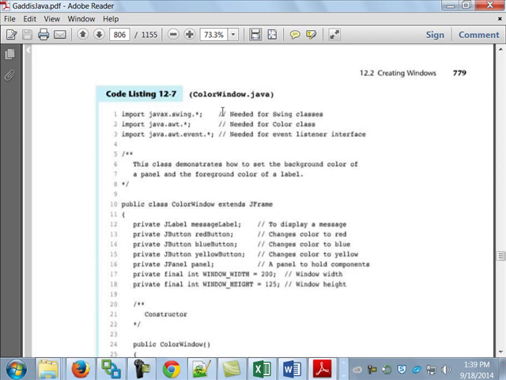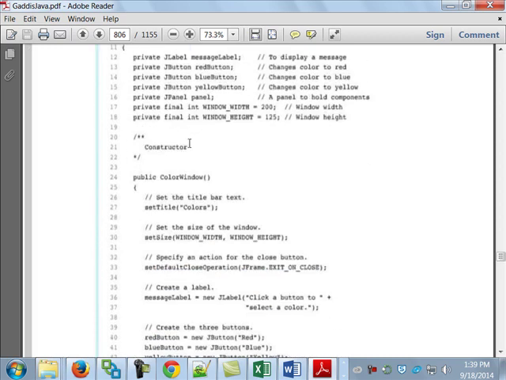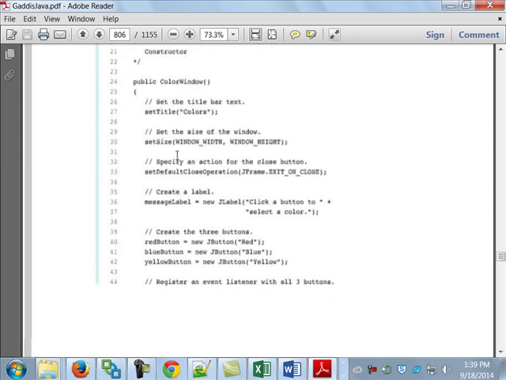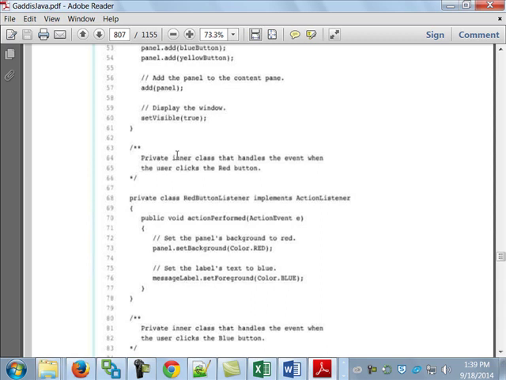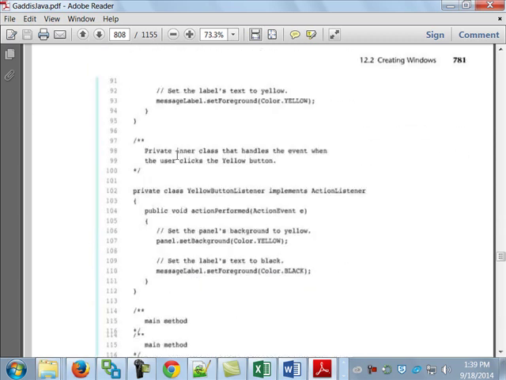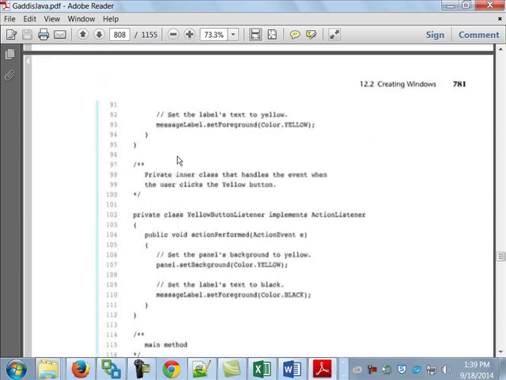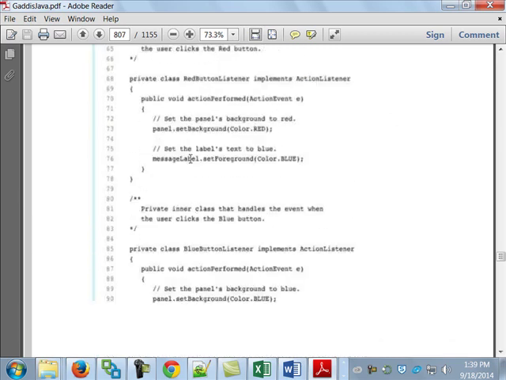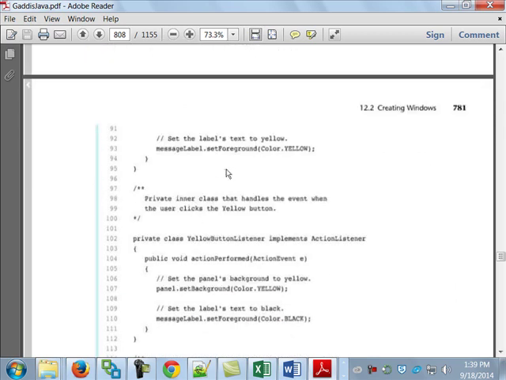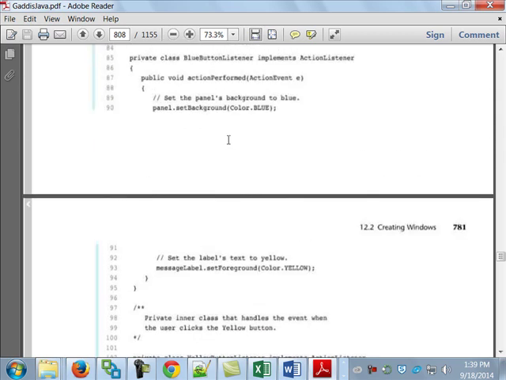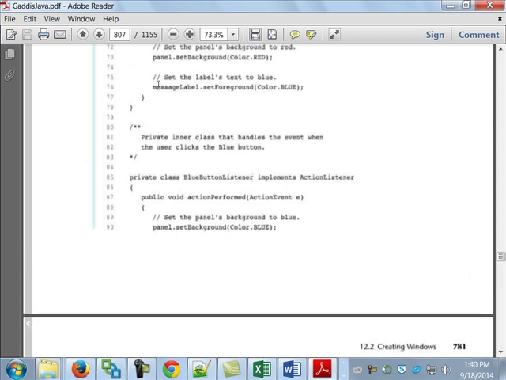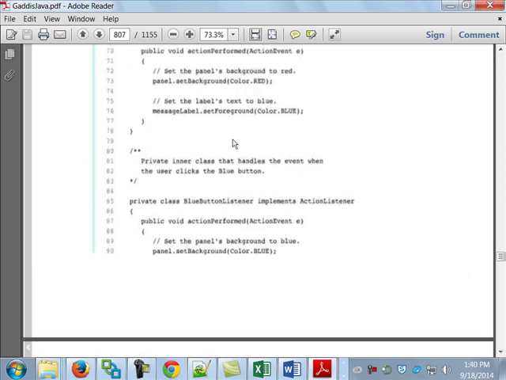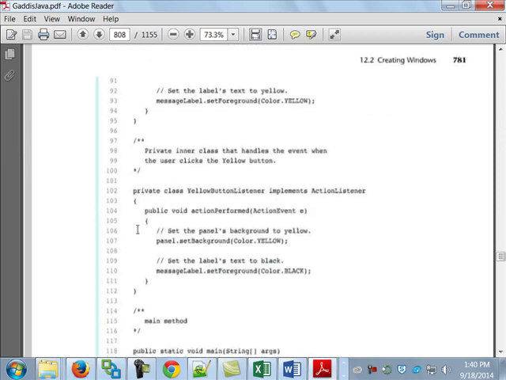So you should be able to look at the stuff that's in here. Again, the new stuff is the colors, but you should be able to come in here and figure out what's happening. When we click on a button that says red, notice we've implemented in here a red button action listener, blue button action listener, and yellow button action listener. And they're all doing basically the same thing. Panel.setBackground to Color.blue. Panel.setBackground to Color.red. Panel.setBackground to Color.yellow.